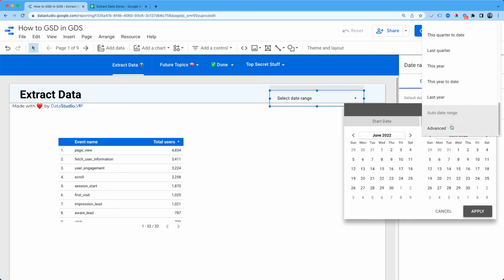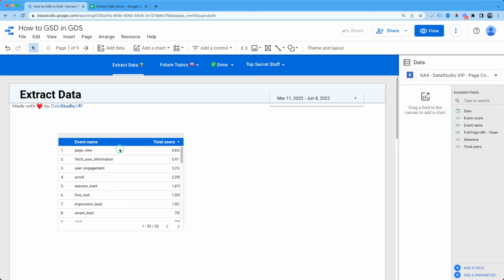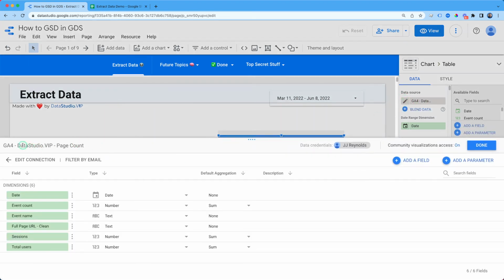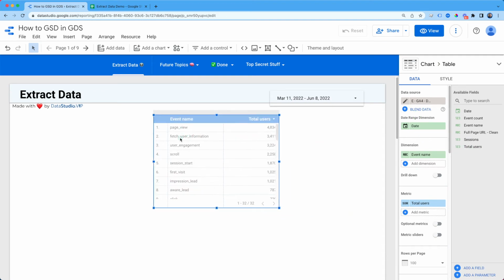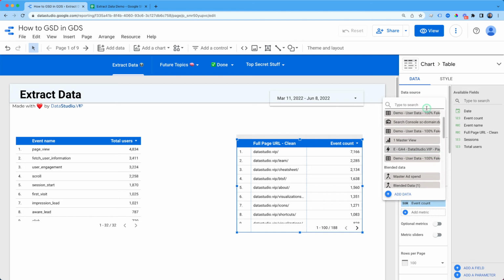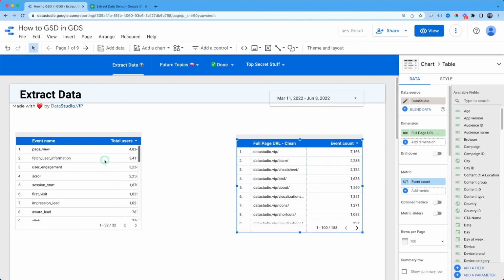So we're going to go to advanced, today minus 90 days, and we're going to look at today minus one day. All right, so here we have our extracted data, right? GA4 datastudio page count. And if we hit edit on this, I usually add an E for extract before it, so that I know it's an extracted data source, because sometimes you'll forget. So now we're going to have our extracted data on the left side, and for example we'll put the default data source on the right side, which was our datastudio GA4 master.